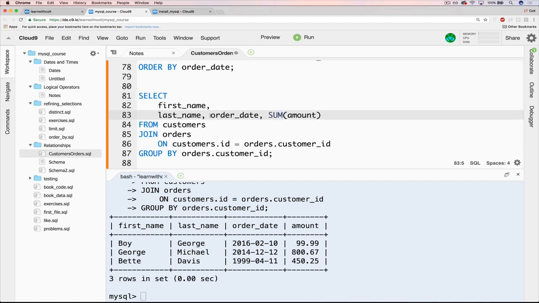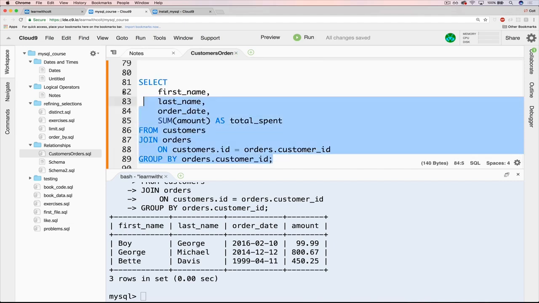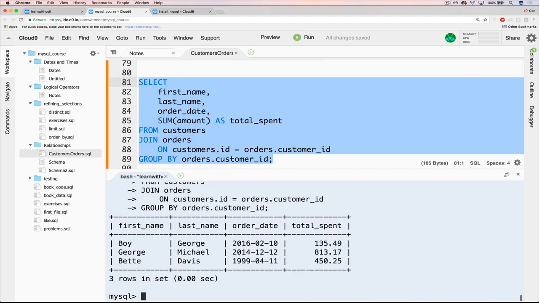And let's give it an alias as total spent. Just like that. Now let's try it. Cool. So we can see Boy George spent 135, George Michael 813, and Betty Davis 450.